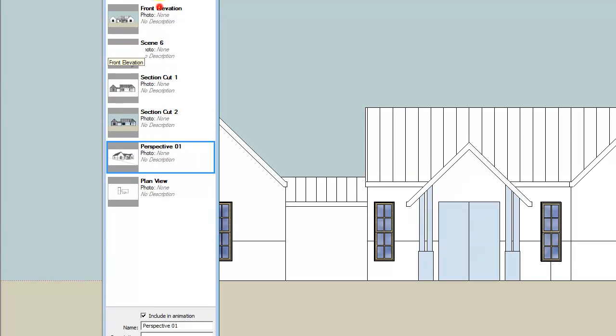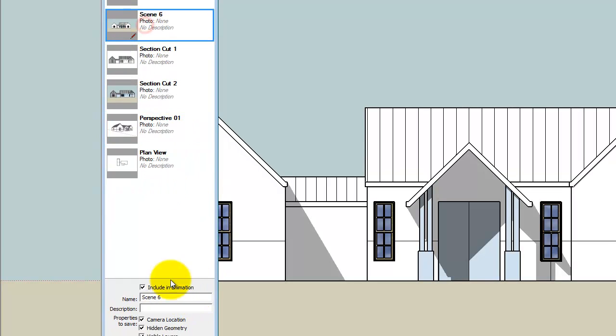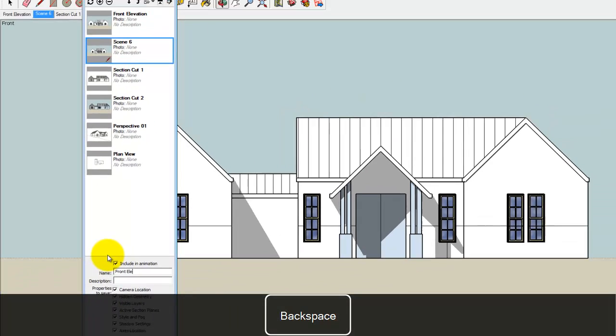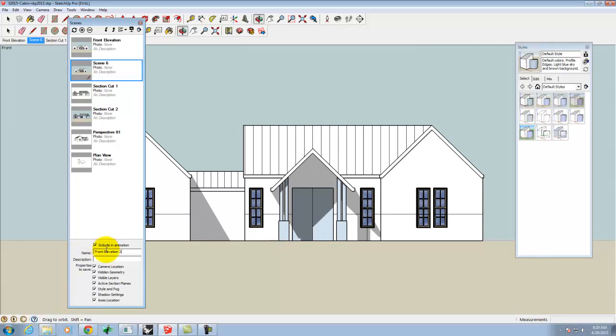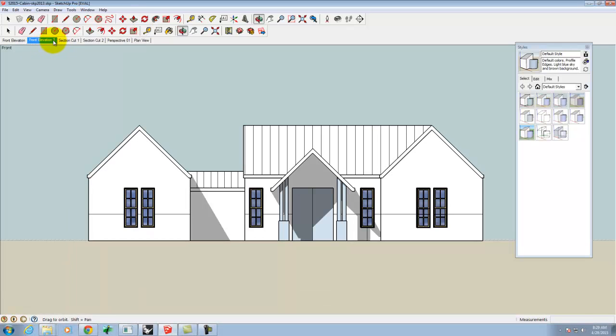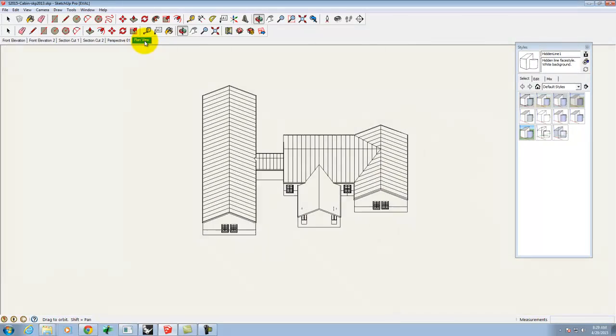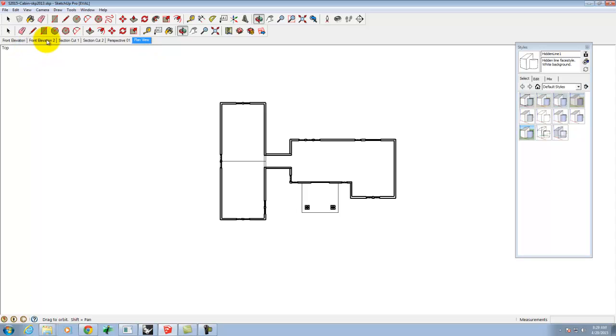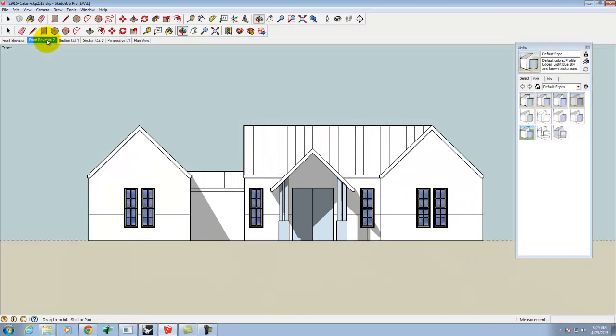There it is. And I can rename scene 6 to be front elevation. And I'm going to call it 2 because I already have a front elevation. But you get the idea. So there's front elevation 2. And the nice thing is it shows up here as one of these tabs. And you can quickly jump back and forth between different things. So for example, I could jump to the plan view. And then I can jump back to the front elevation view like that. And so as you move forward and you have these different views, being able to jump between the views is always really useful.